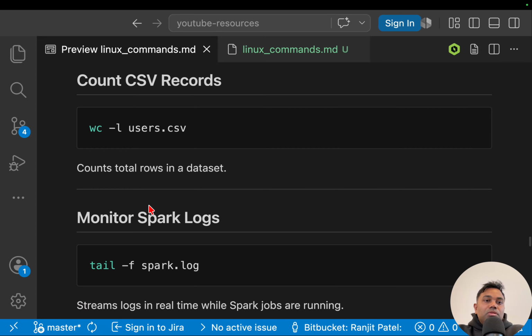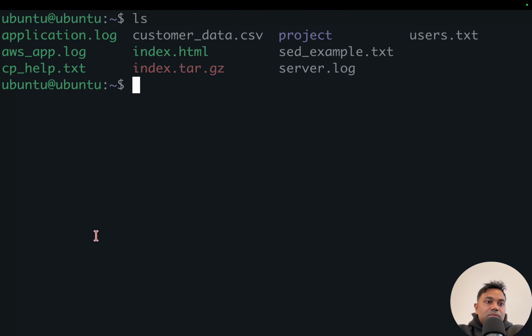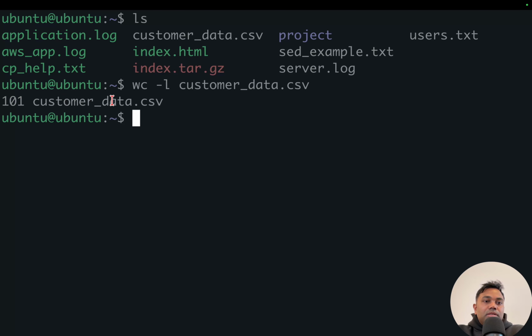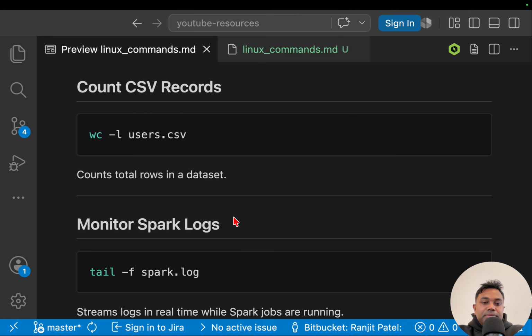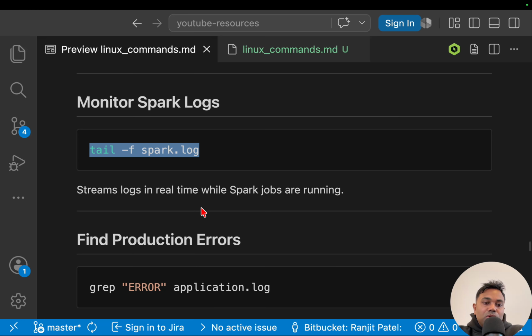A real world scenario we already saw. For example, we have this CSV file here. We can simply check the number of lines in the CSV file, customer, and yeah, this is the number of lines that it has. Tailing a log I already mentioned. In case you are on the log server and you would like to check the live log or the latest log, you can use this command and it will give you the streaming of the latest logs.